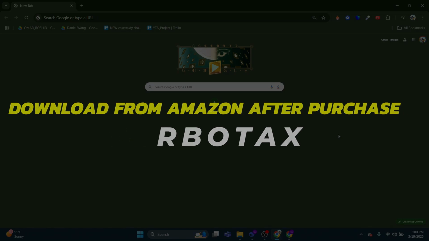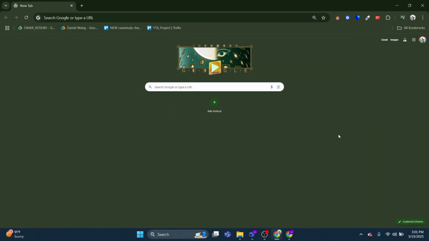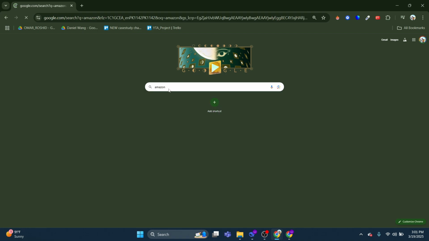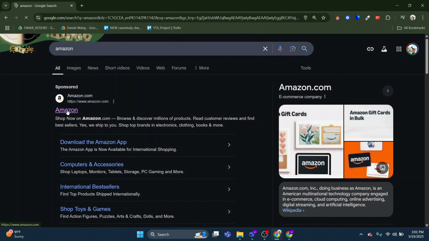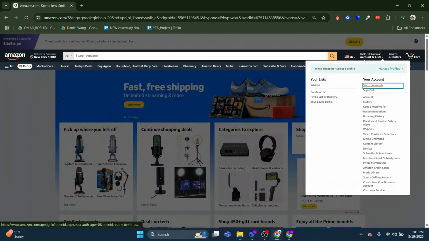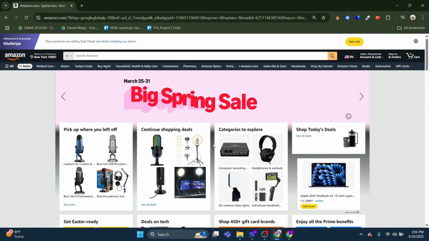Alright, so let's begin. If you want to download TurboTax from Amazon after purchase, first open up a browser, any browser that you are comfortable with. Go to the search bar and type Amazon or directly enter amazon.com. Click on the first search result and go to sign in, which will be on the upper right. Make sure to sign in to your Amazon account.